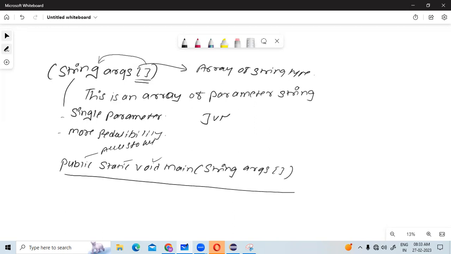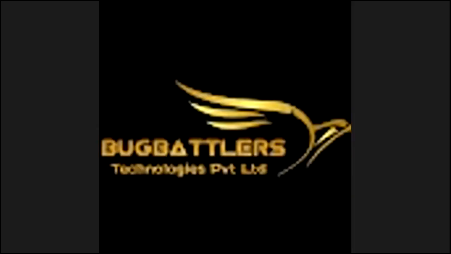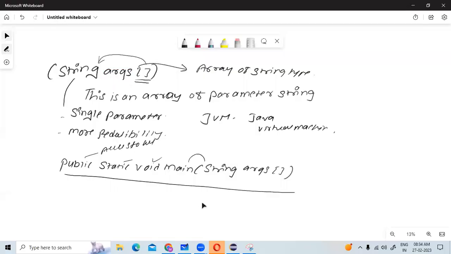JVM is what? Java Virtual Machine. Am I audible? Yes. Due to network conditions we get disrupted. So coming back to our point, main is what? A method, or you can see it as the starting point of a program.